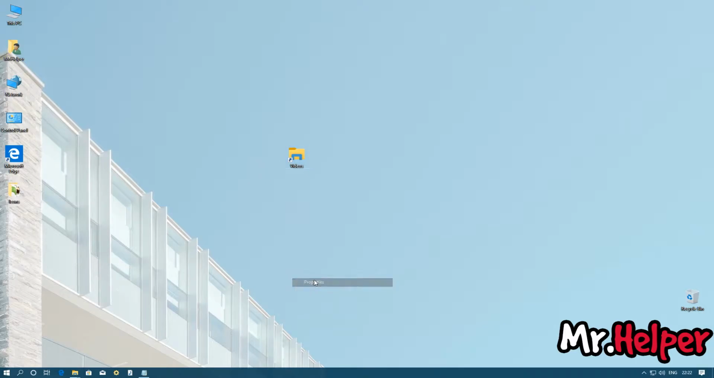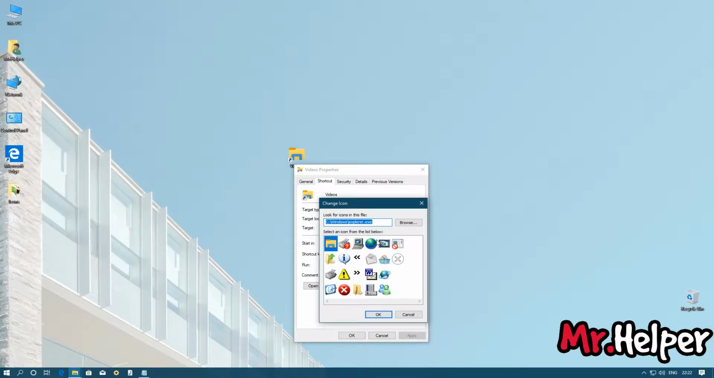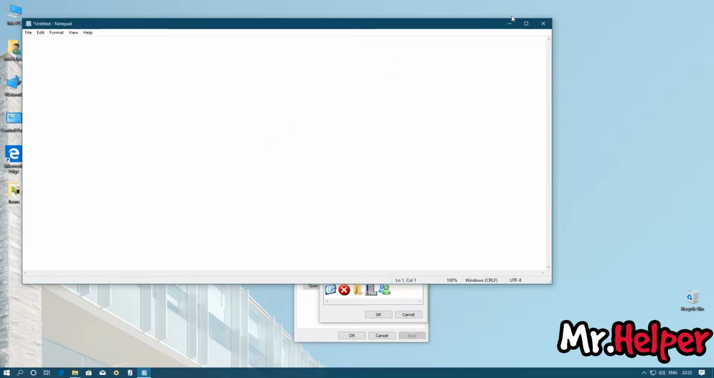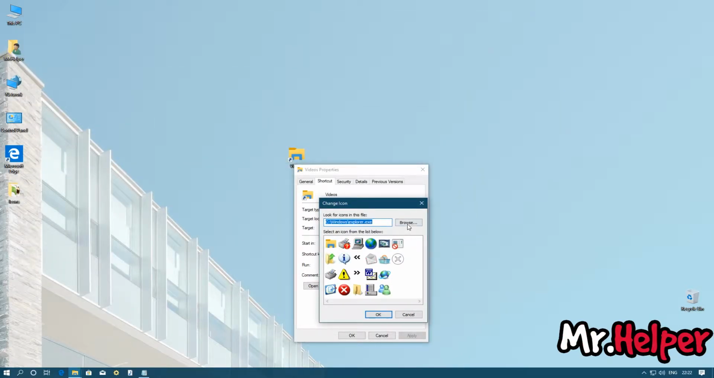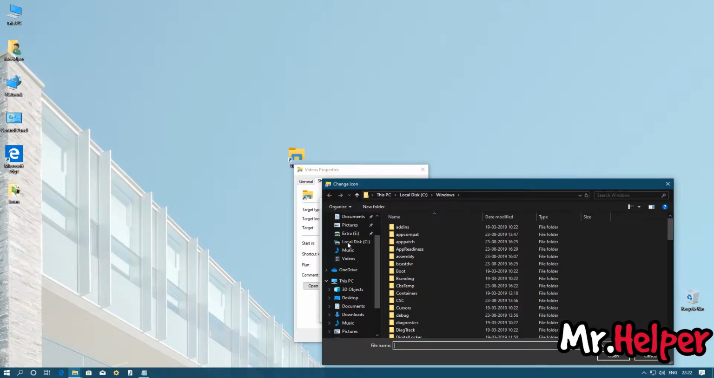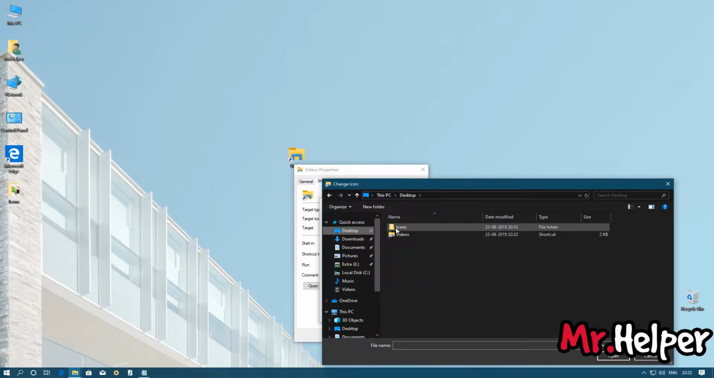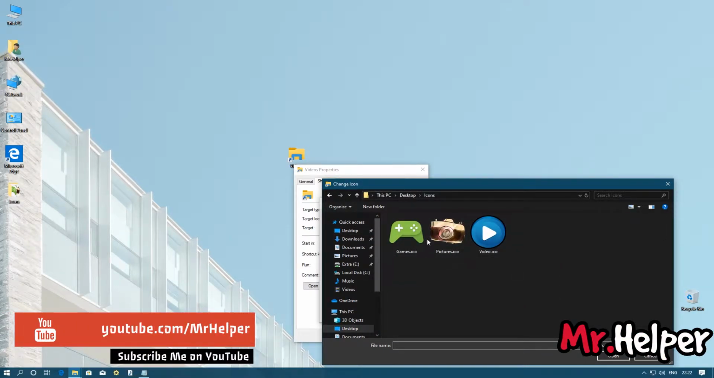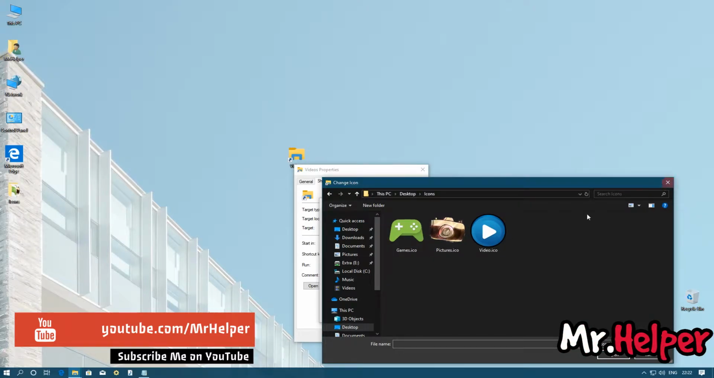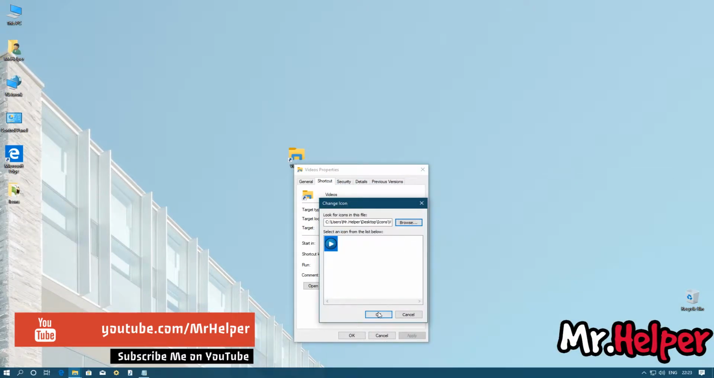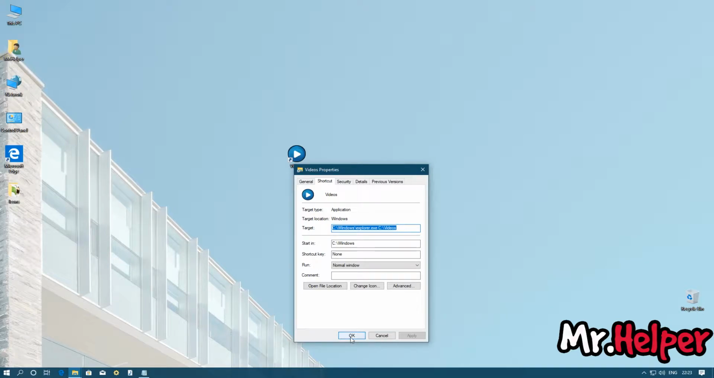Click on Properties, Change Icon, and paste this location of our icons. You can choose your desired icon if you have any, like I have on my desktop. As you can see, these are the icons that I have. So this is the icon.